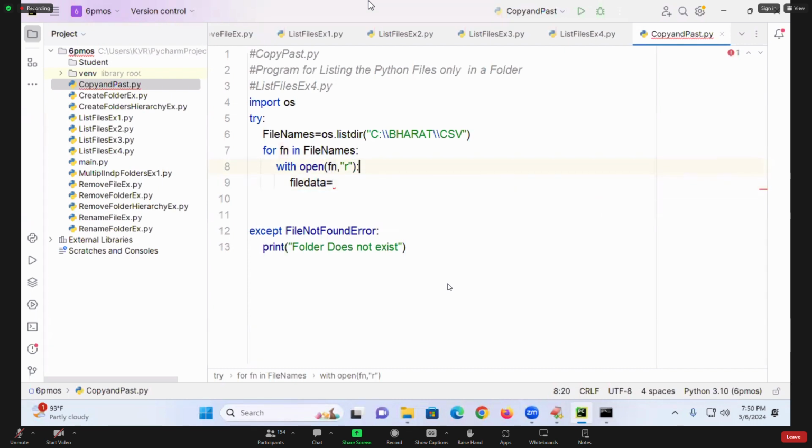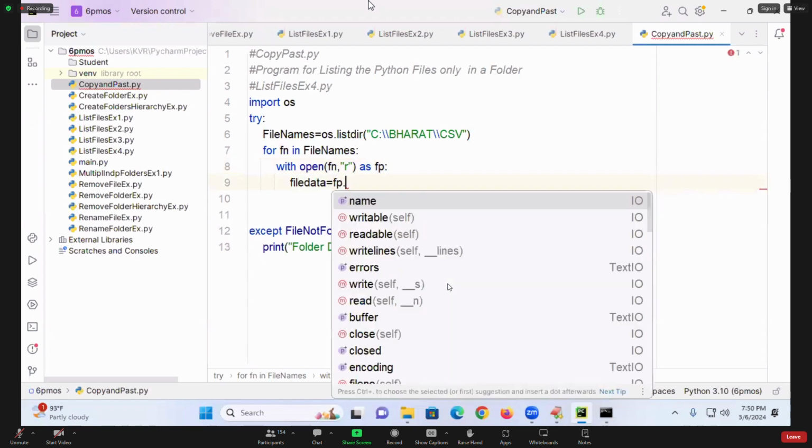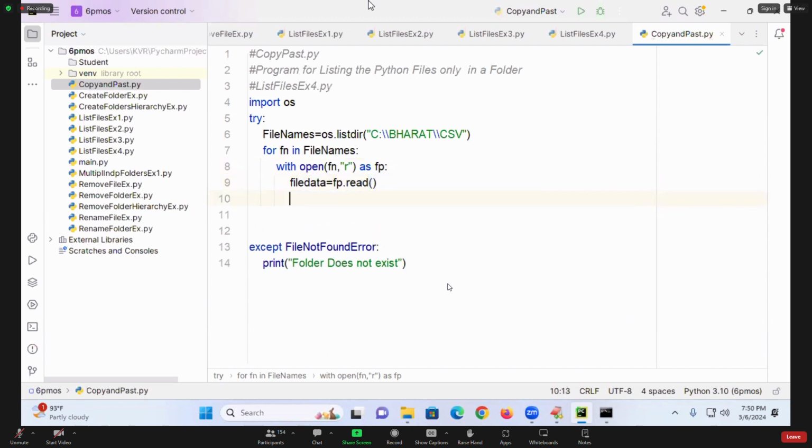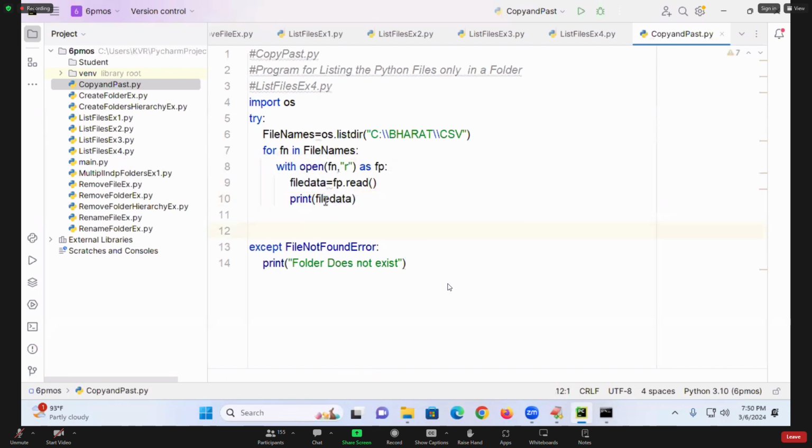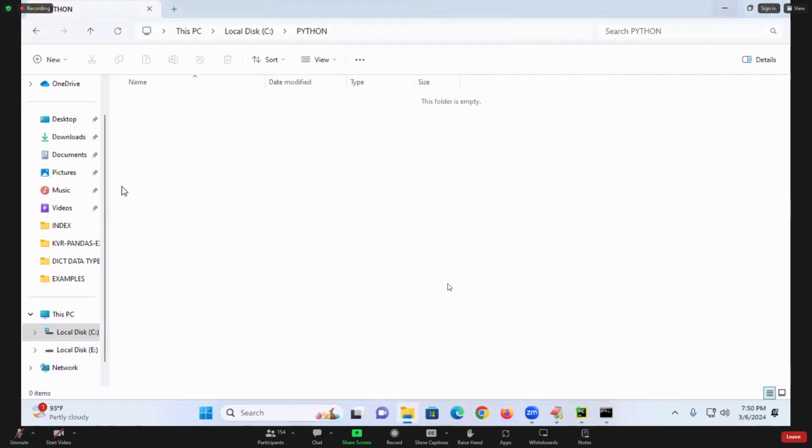I will write what here as what? As FP. FP dot what? Read. Now I will print the data. Print of what data? File data. For that file name, whatever is available, that FP pointing to this FN, whose content I am going to display.